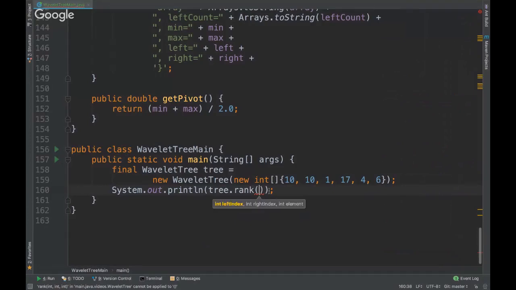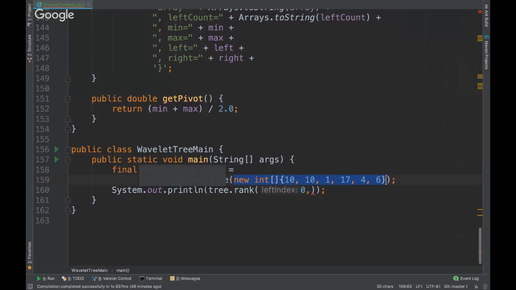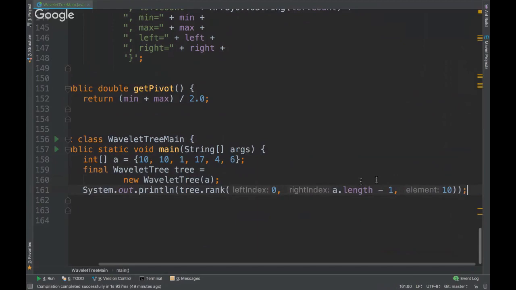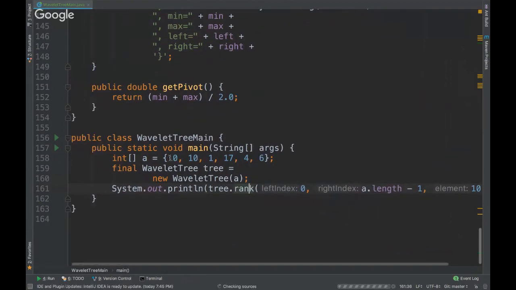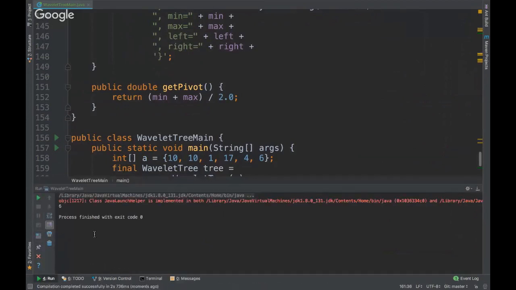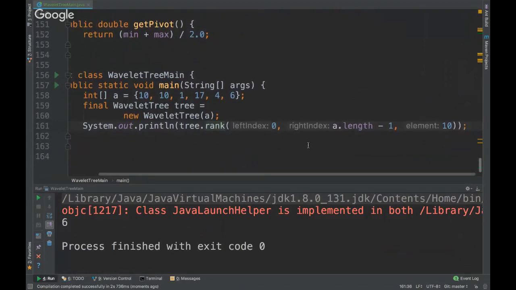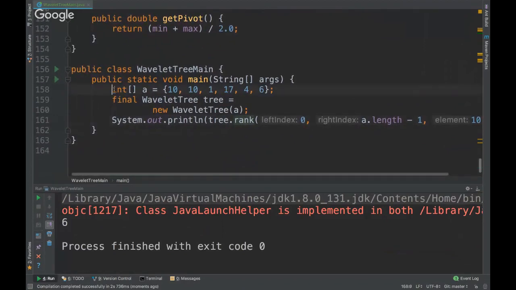But let's get back to finding a rank query. So first thing that I can do is just go for this guy. That's an array, and a.length is what I'm looking at. So rightmost index probably, and this is going to be the element 10. Okay, so what I want this to print is 2. Now, let's see if that works. 6, wonderful. How very nice. So what it's done is it's just picked up the whole thing, the whole array.